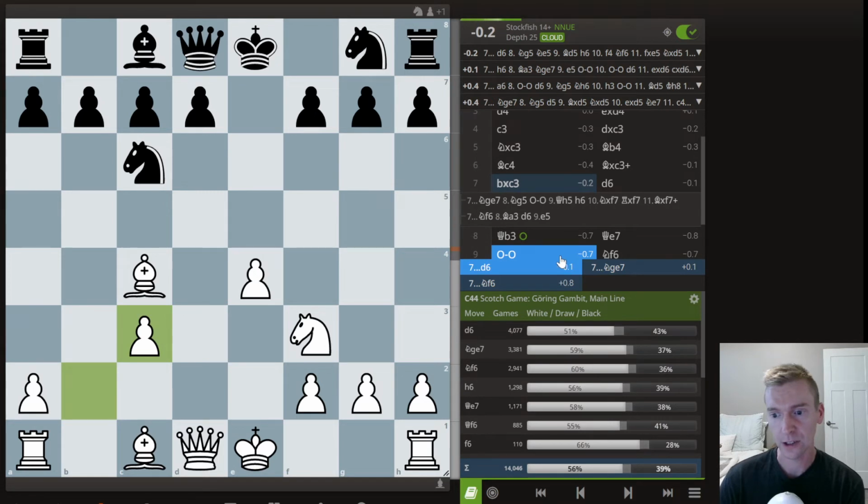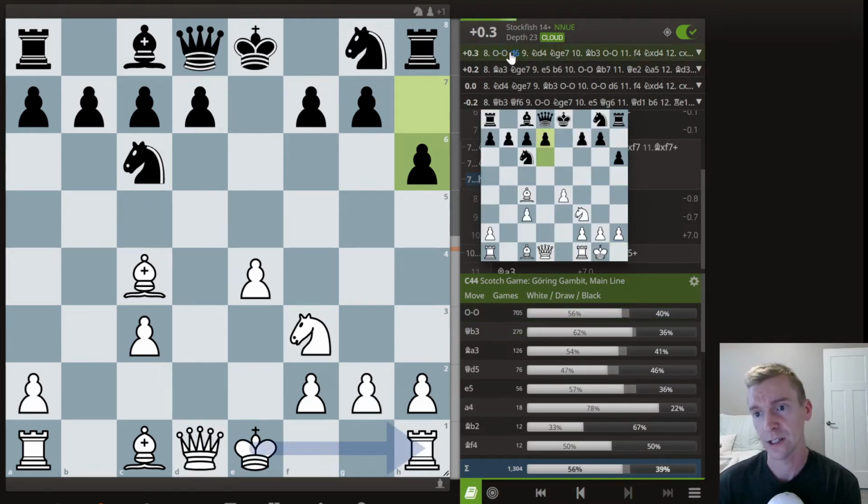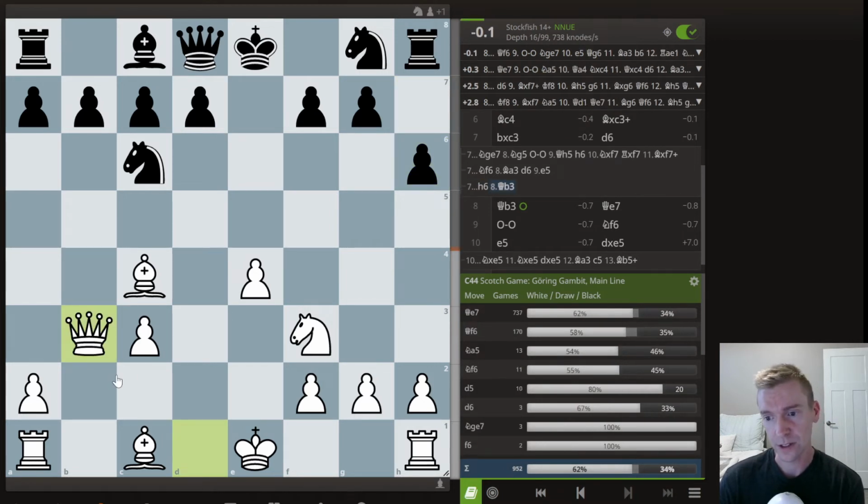What else can Black try here? Pawn to h6. This feels too slow. Queen b3 or castling. Queen b3 is 62%. Stockfish likes castling, already an advantage for White. Let's see why this is 62%.